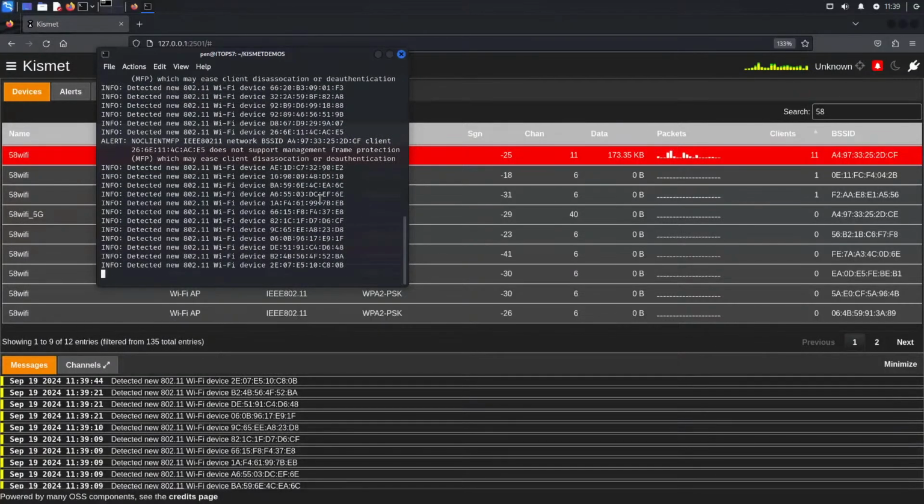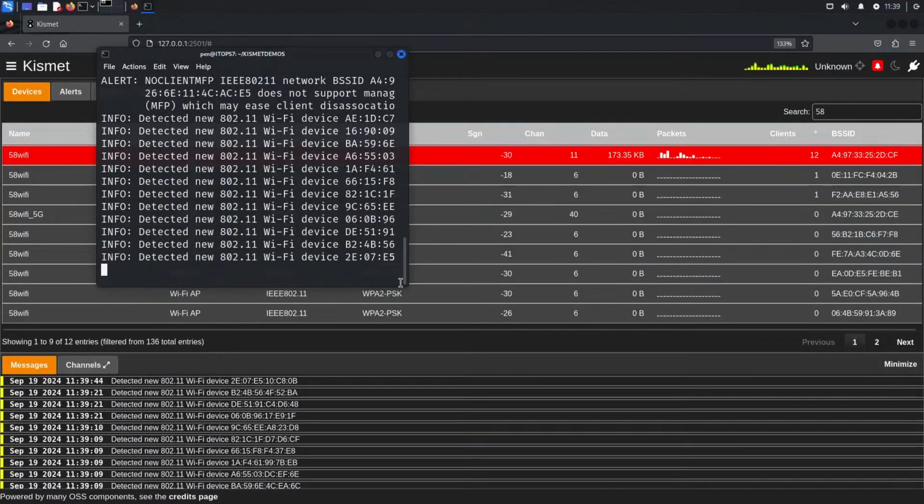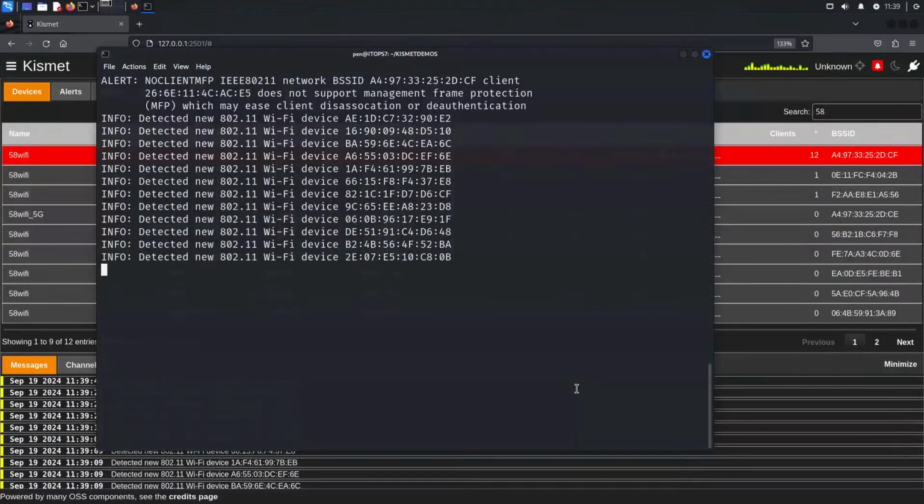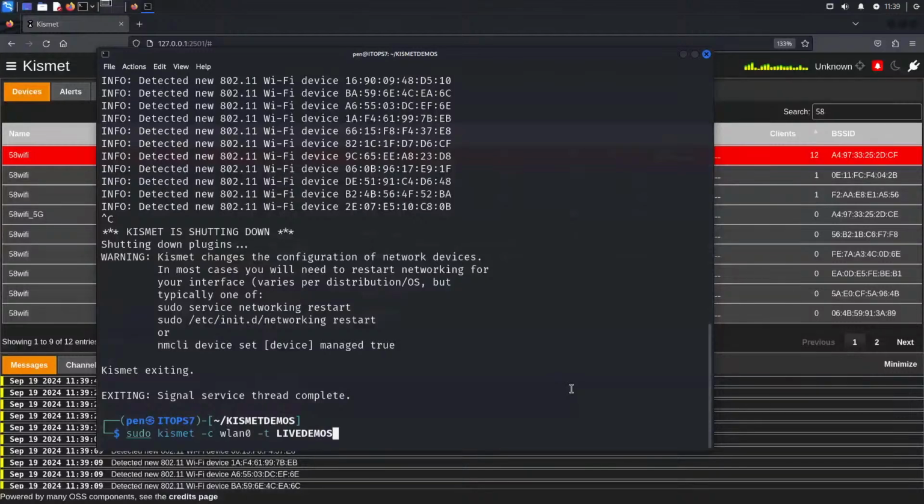How do I make this bigger? There we go. So then we can exit out of Kismet.